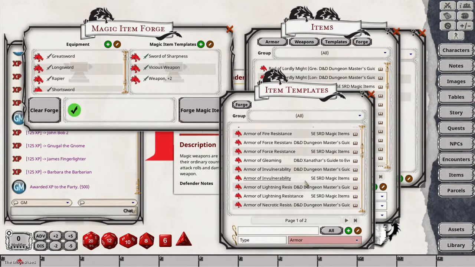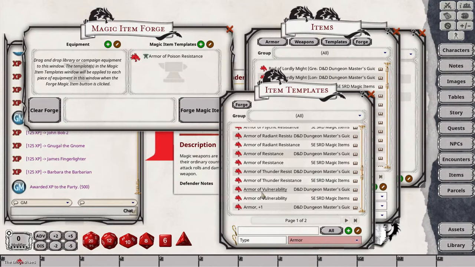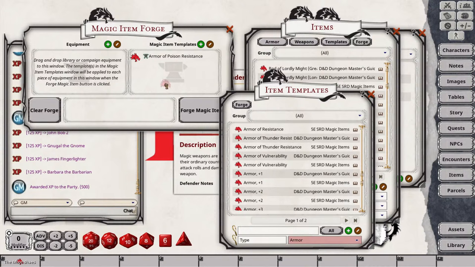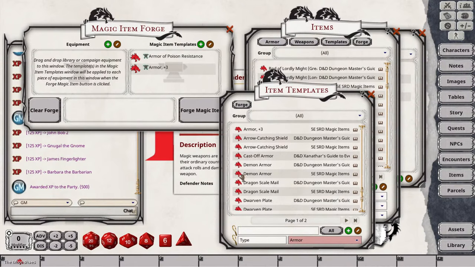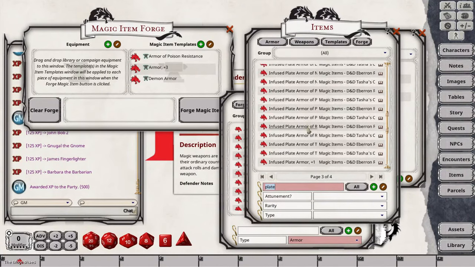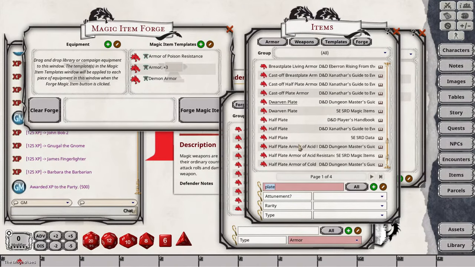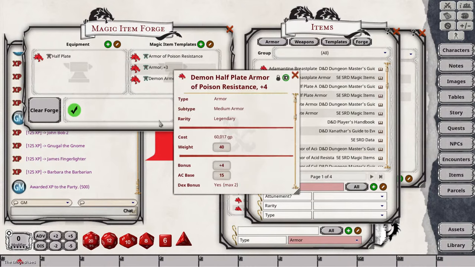Armor, same thing. So I can clear the forge and I can say I want to do a poison resistance and plus three armor. Demon armor of poison resistance. And then for the items, let's make it plate. Do you want a breastplate or half plate? We'll do half plate. All right, a half plate armor. Half plate demon armor of poison resistance plus three is what it should come up with. Oh, close. Demon half plate armor of poison resistance plus four.